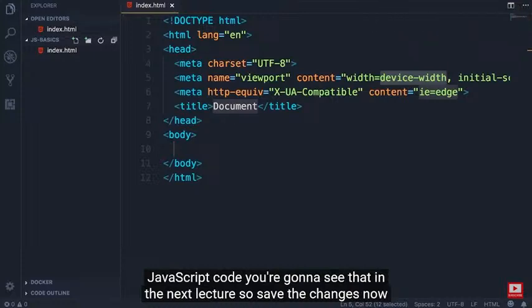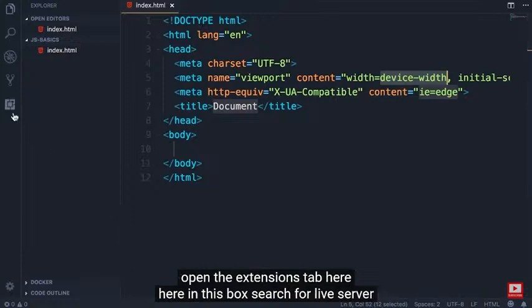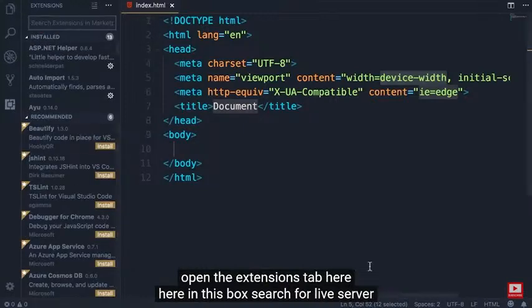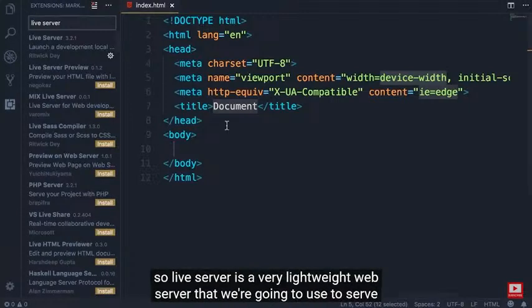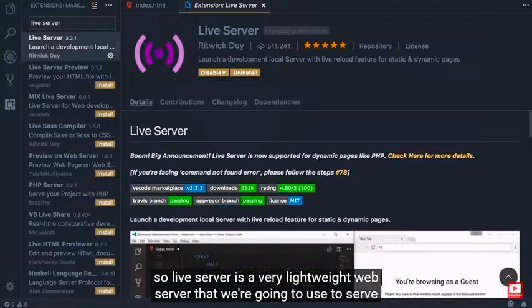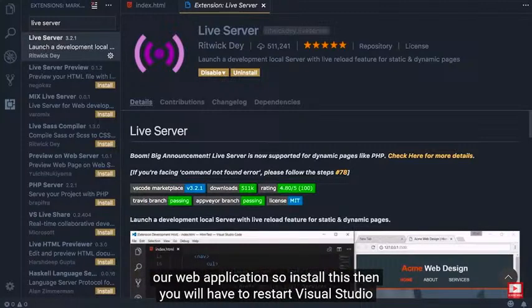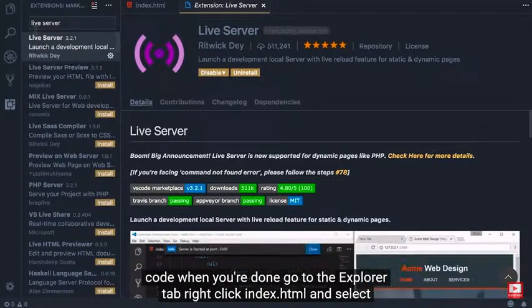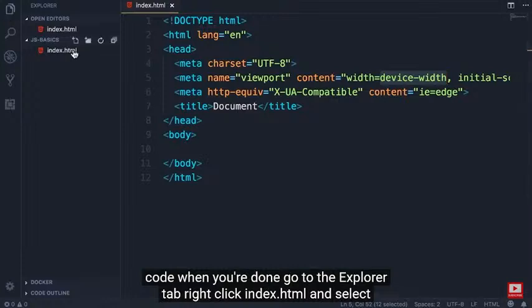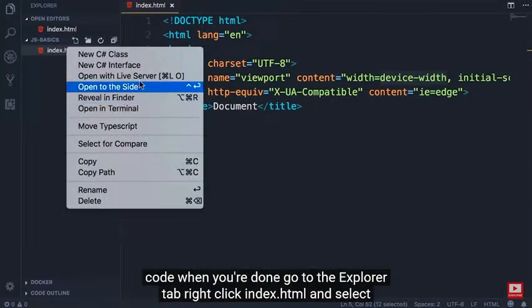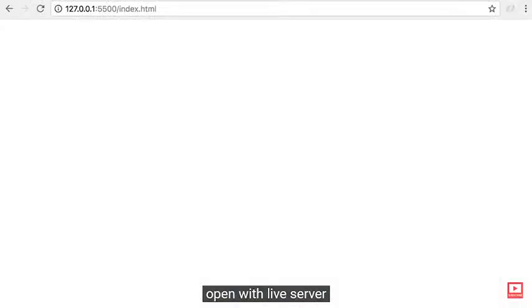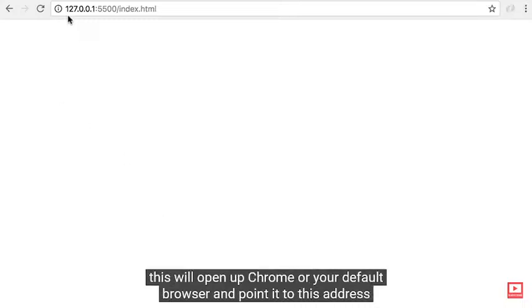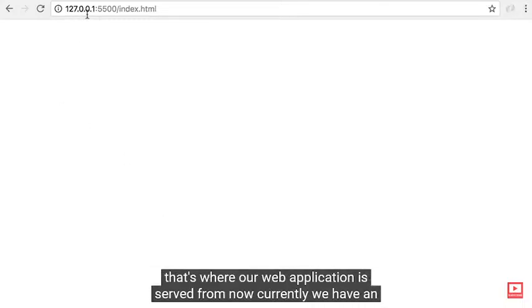So save the changes. Now open the extensions tab here. Here in this box, search for live server. So live server is a very lightweight web server that we're going to use to serve our web application. So install this, then you will have to restart Visual Studio Code. When you're done, go to the Explorer tab, right-click index.html, and select Open with Live Server. This will open up Chrome or your default browser and point it to this address. That's where our web application is served from.